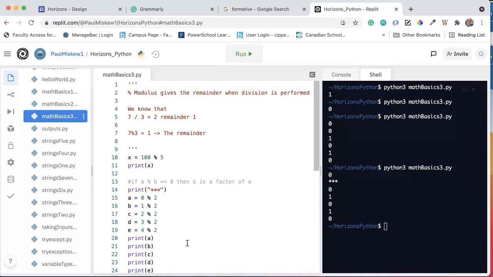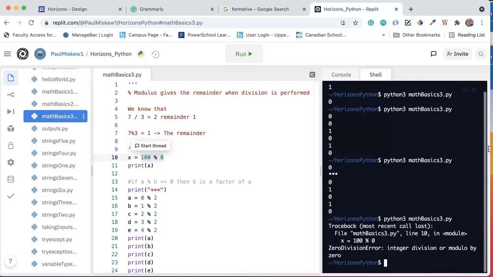Now, the last thing I want to mention is that with modulus, you have the same restrictions that you have with division. And that is, you can't mod by 0. And the reason you can't mod by 0 is because in order to calculate the mod, you have to perform division. So if you had 100 mod 0, you'd have to calculate 100 divided by 0, which doesn't make sense because we can't divide things by 0.